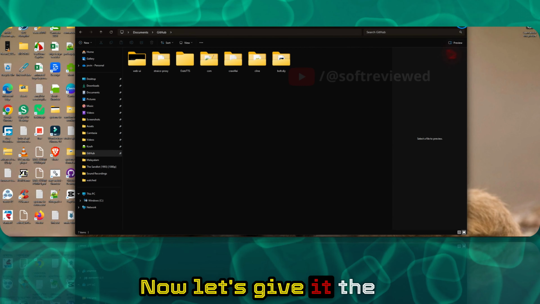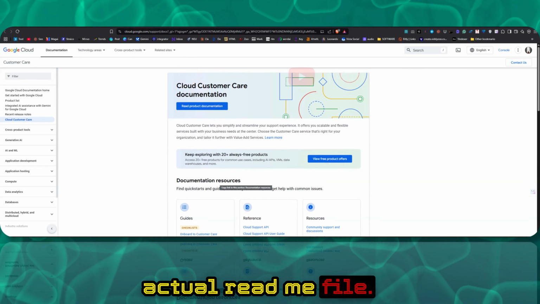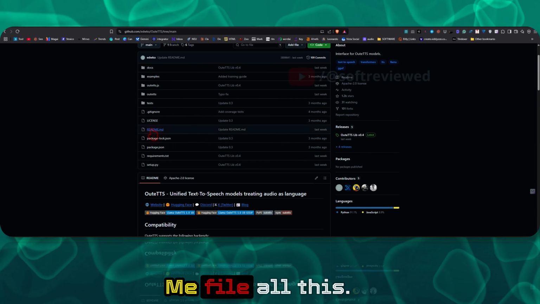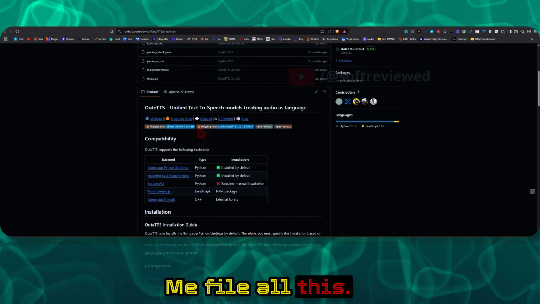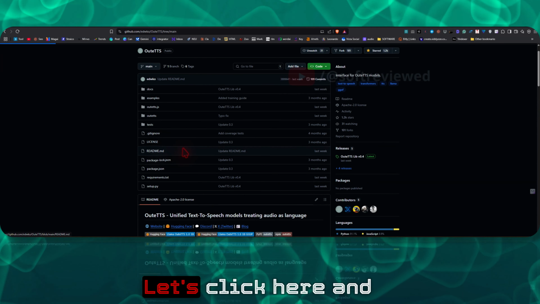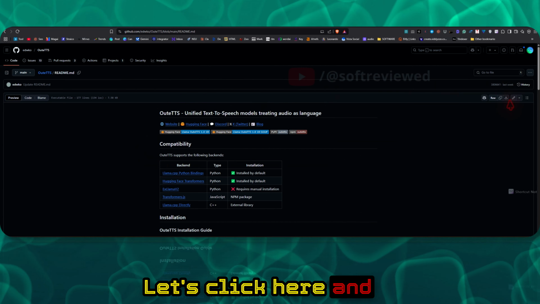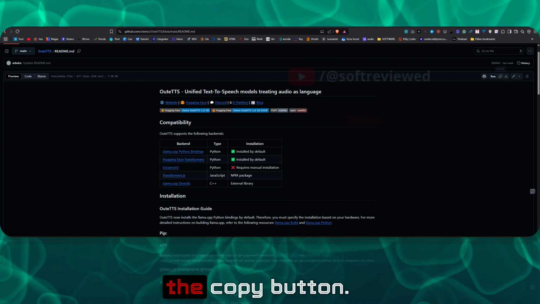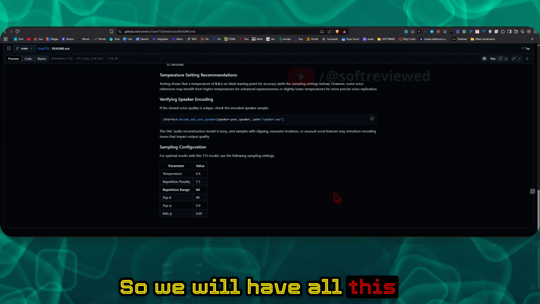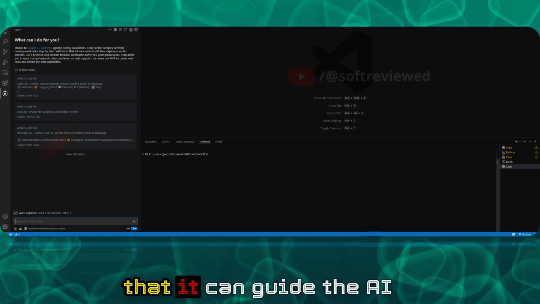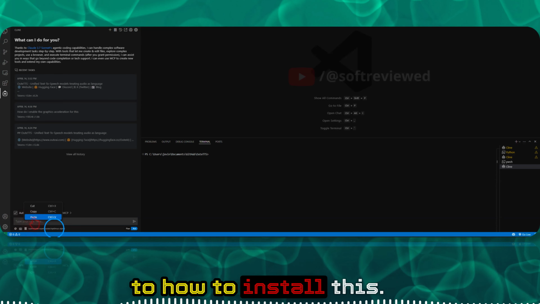Now let's give it the actual readme file. Both of these are the same. So let's click here and copy this from the copy button. We will have all this information here so that it can guide the AI on how to install this.